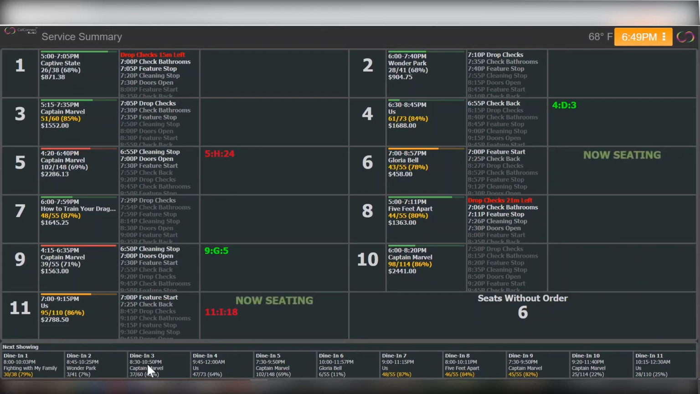At the bottom of the summary screen, it shows the next showing, so it can give your servers and management an indication what's happening next after this set is over. They can use this to make adjustments to staffing or to possibly send people home if they know that their occupancy in later sets is going to be low.